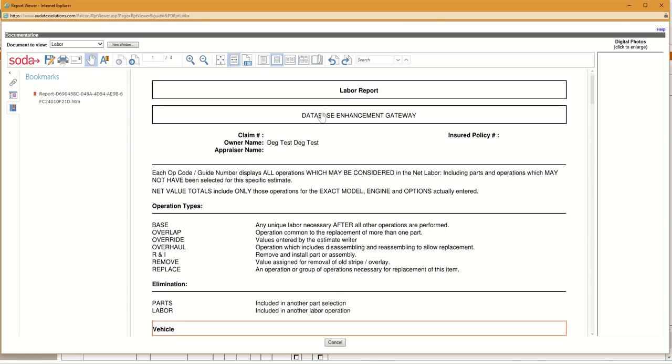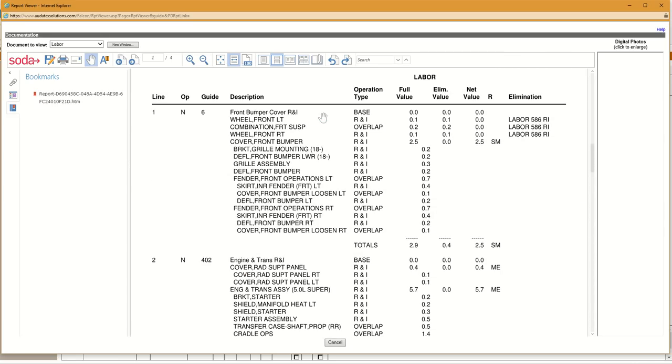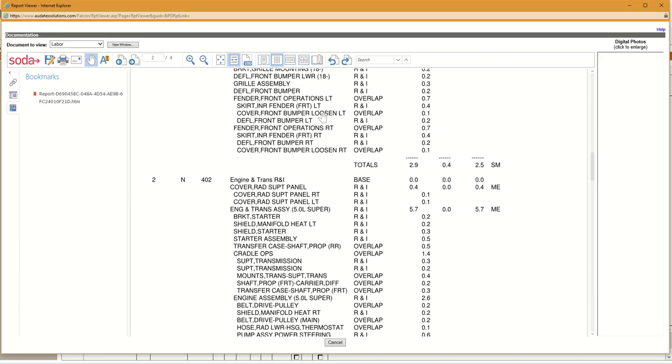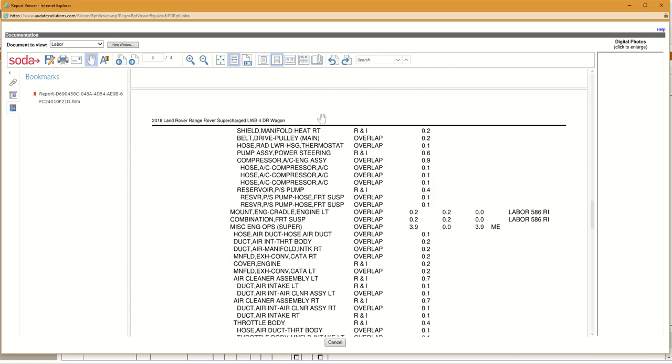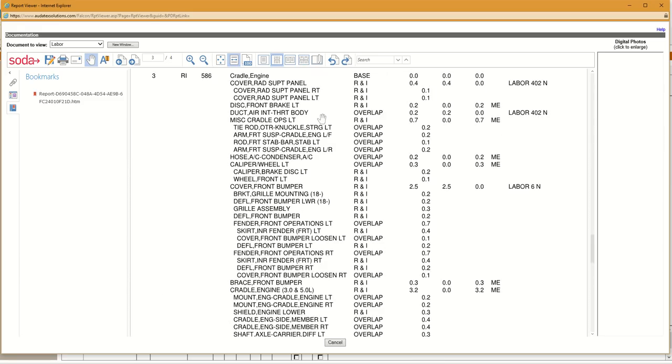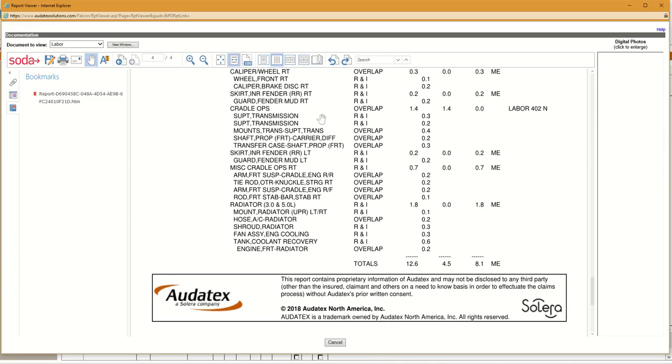That 3-line estimate quickly turned into an expanded view breakdown showing you the base labor times, the R&I that's included, as well as any overlap consideration that was factored into this estimate. And you can see this labor report has a lot of great information and is very helpful when comparing your estimate with another estimating system.